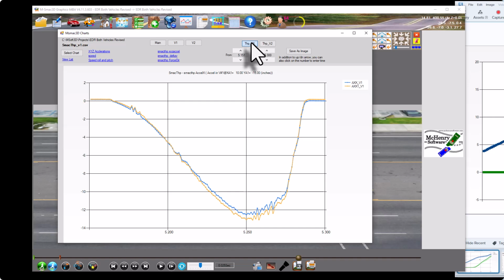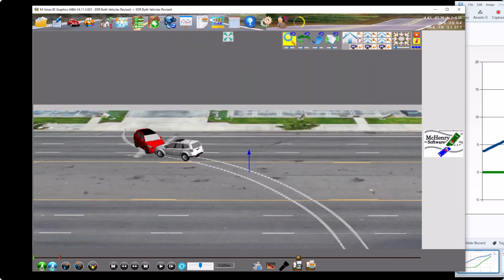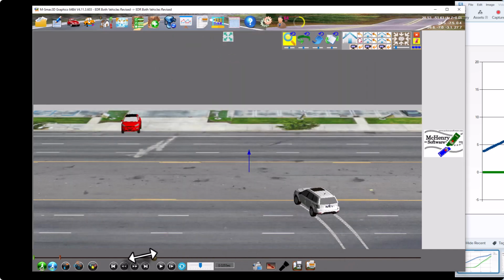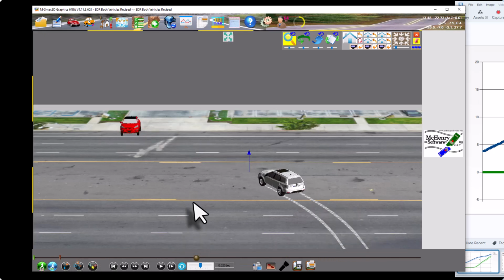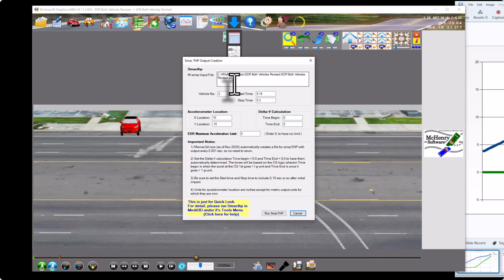It's just been a quick demonstration of some of the new features we have. Now, the main benefit is normally you run your simulation in 0.03 seconds. I'm using my slider bar here. And you don't want to have to rerun it, and you don't, because every time you run a simulation now, an output file at 1 millisecond is created, and you just simply go down here and say run smacthp.